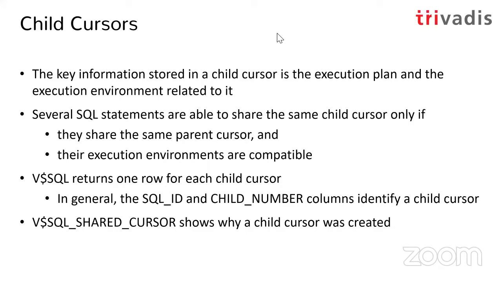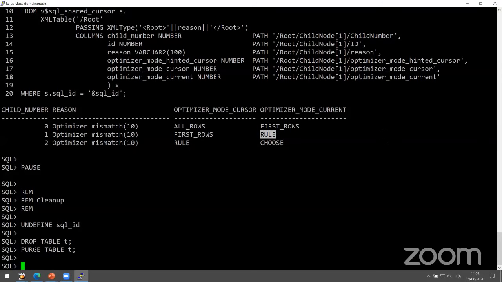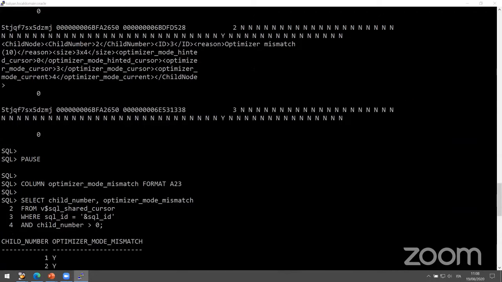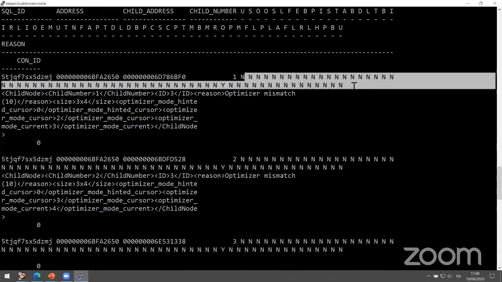There is another question. Let me check it. In my prod database, I see a huge number of child cursors for each parent cursor. How do I identify the reason for this? That's what I just mentioned. Go select from V$SQL_SHARED_CURSOR, check which of these flags, as I showed you in the demonstration. Let me close this window. Check which of these flags are set to yes, and that's the reason.